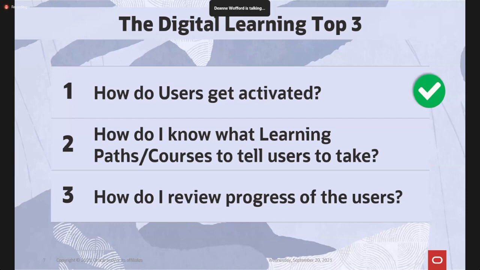All right, fantastic. So we're going to go ahead and jump to number 2. How do I know what learning paths and courses to tell users to take? So the digital learning team itself does not set the expectation of what courses to take necessarily. We want all of our users to take all of our content. I know that's a little bit selfish of us, but we want to make sure that you have a full experience of what we offer.